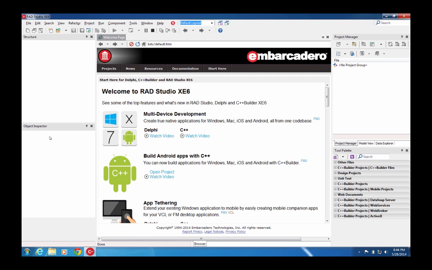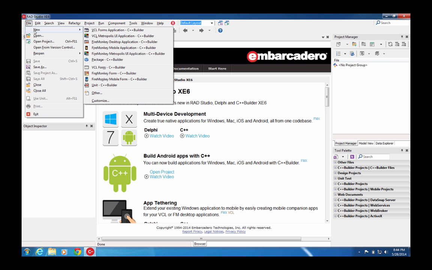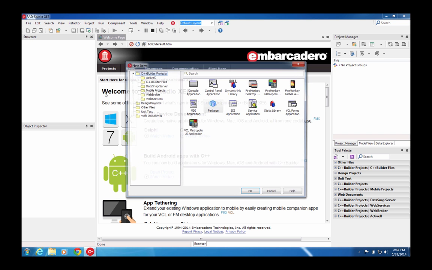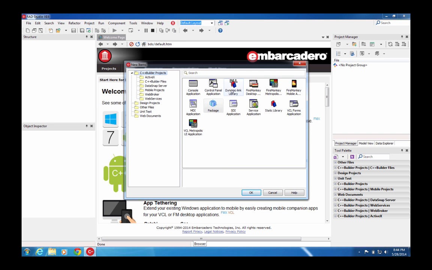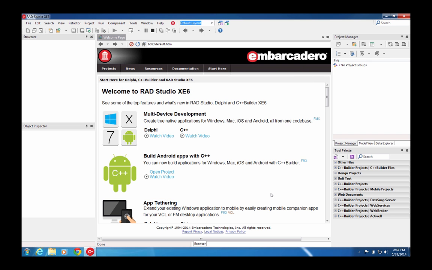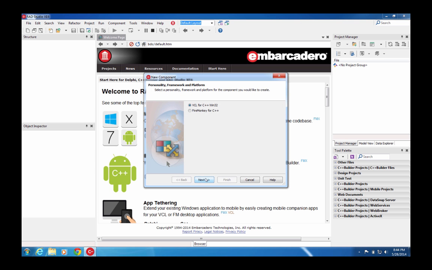So if we look at the menu, we have all the standard choices to create new VCL or FireMonkey apps. You can see also your choice for building a DLL or a static library, as well as your choice to build a package. And packages can host all sorts of things. But what packages are particularly used for in this environment is for loading IDE packages so that you can build your own components. So we'll create a new component, and this component is going to be based on an ancestor, a T button.